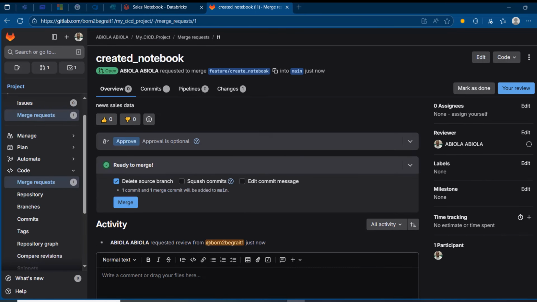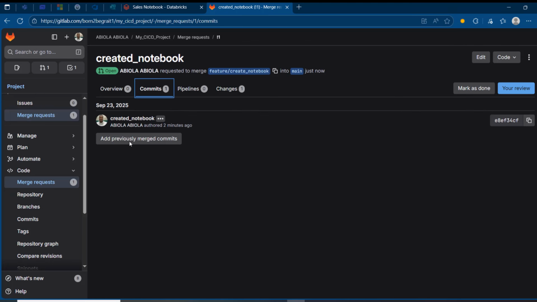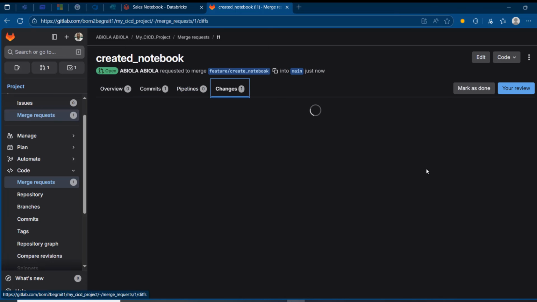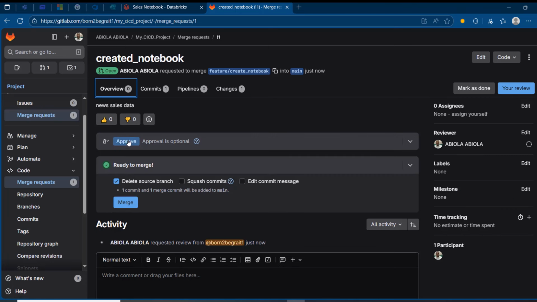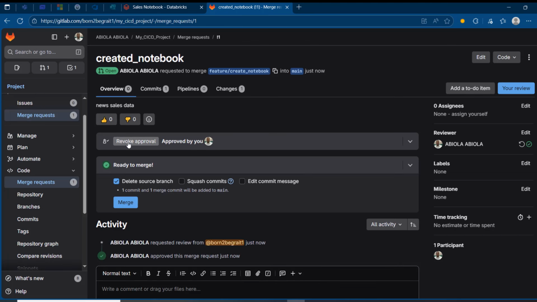I can see created notebook, and this actually opened, and this needs to be approved, and then we can merge. So in the overview, we can see the approve, we can see the option to also merge. When you come to the commit, we're going to see the initial commit, which is the created notebook, and when I come to the changes, I can see all the 30 lines of code that we promoted. Cool. So I'm going to click on approve. This is actually optional, but it's a good one to approve if we can. And I'm going to click on merge.